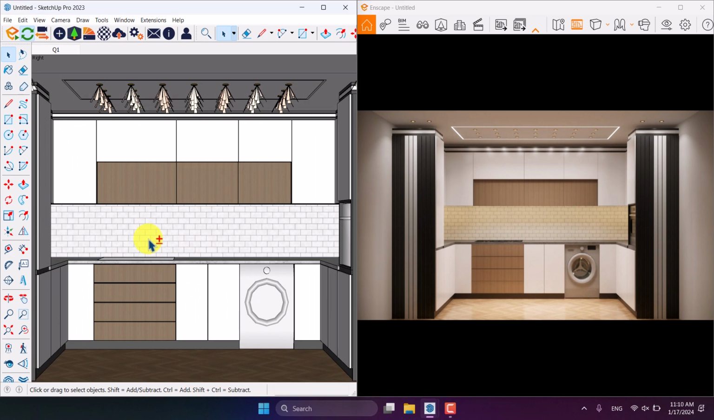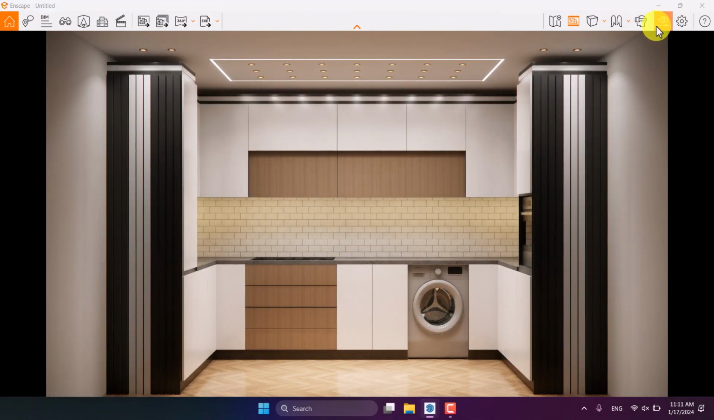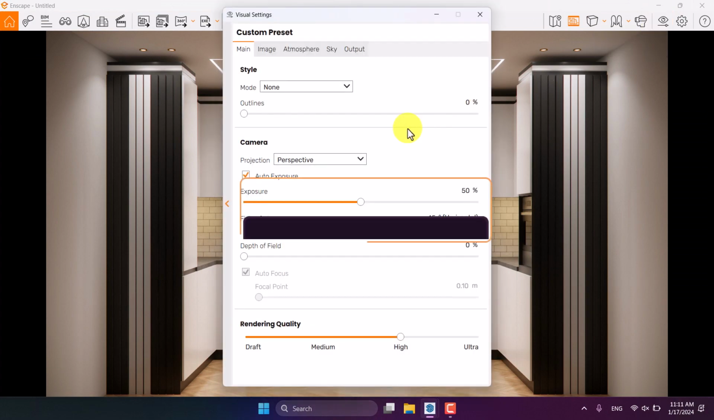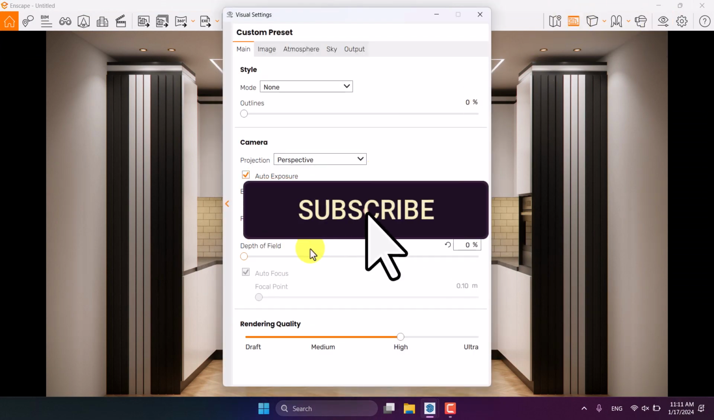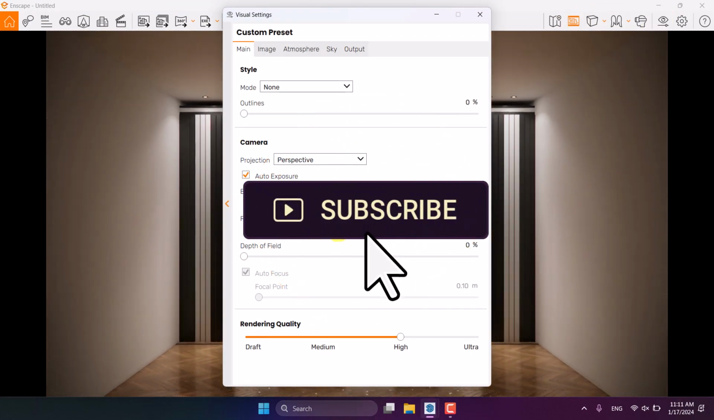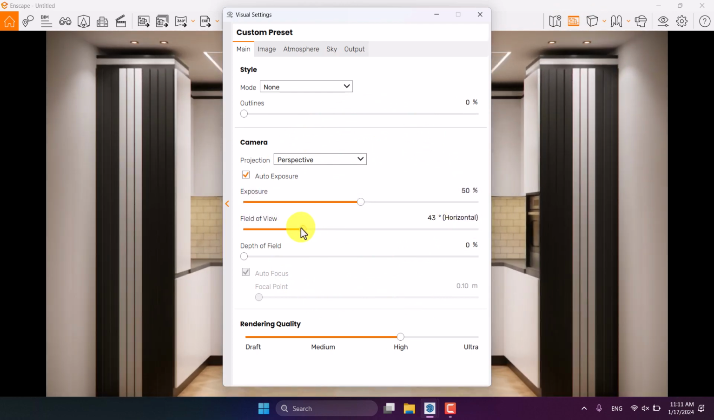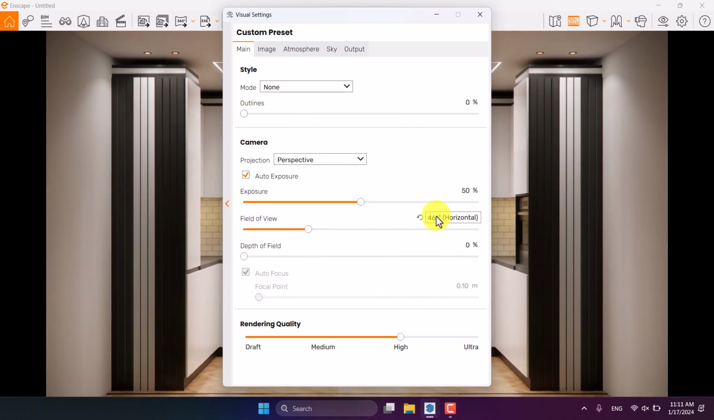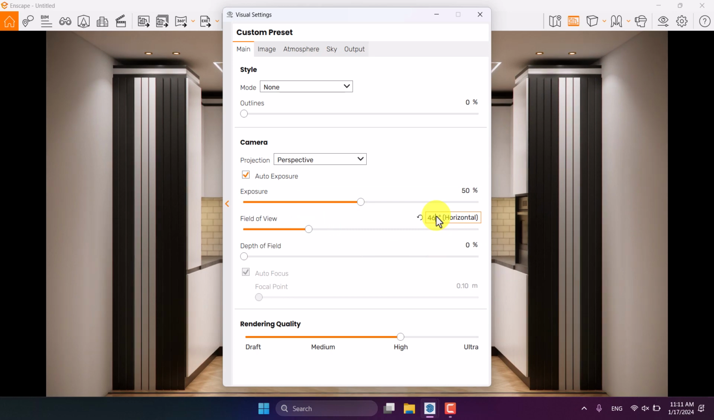Now we want to reselect our render and try to improve its quality. So maximize Enscape in here, click on the visual settings. My save frame is on, so I can play with the field of view to zoom out or zoom in on my targets. For example, 46 degrees horizontal is really good.